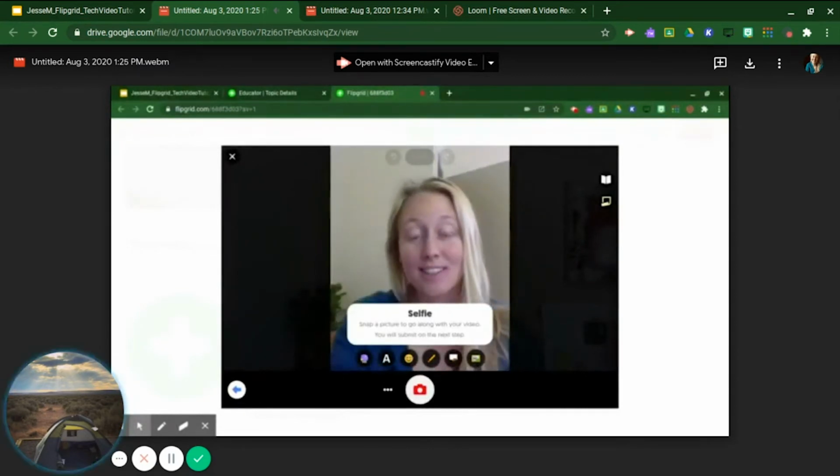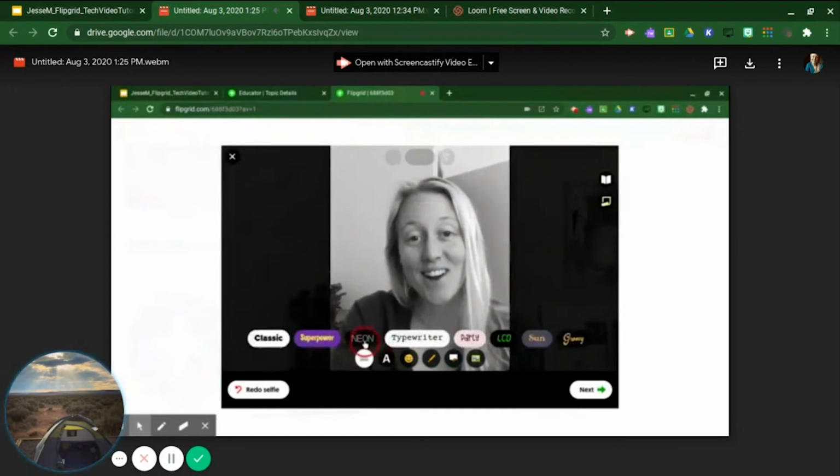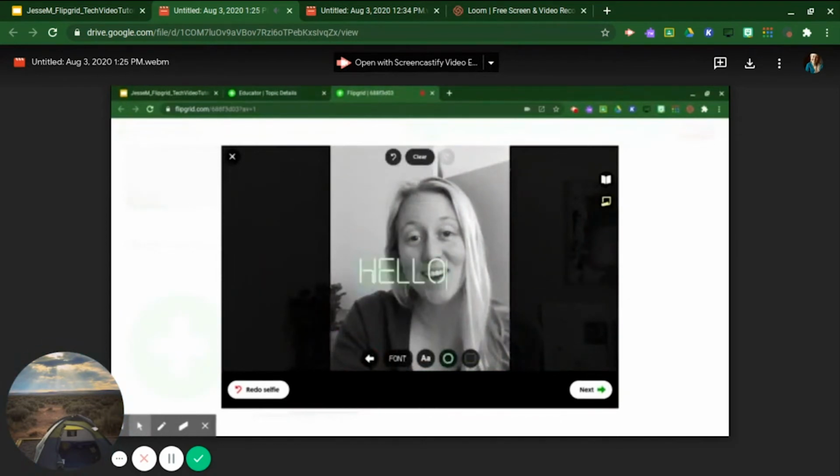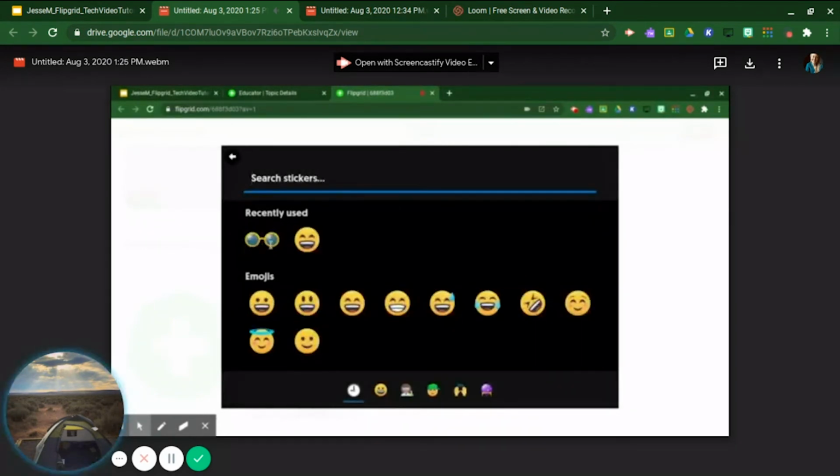So here's a selfie, smile, and then you can do so many fun things to this. You can add filters, change the color. I'll do a little black and white. You can add captions. Do a hello, and I'll move that so it's not right in my face. You can even add stickers. You can draw all over it if you'd like.